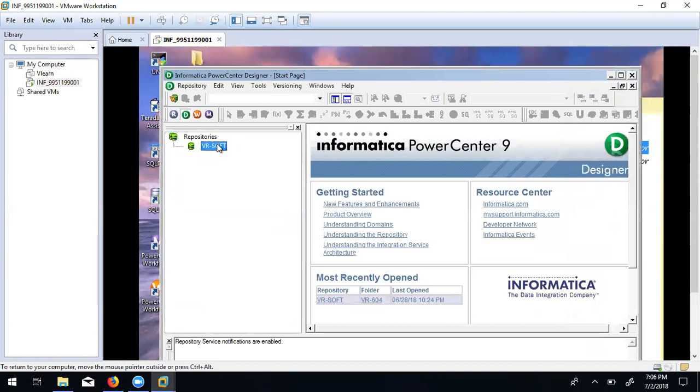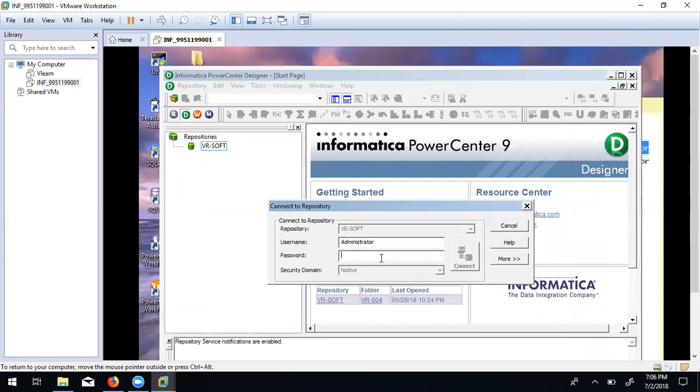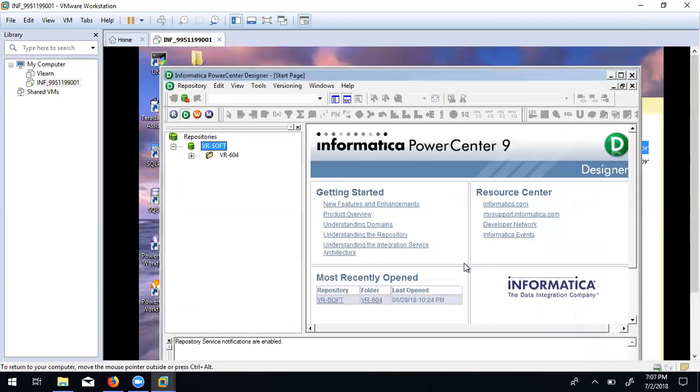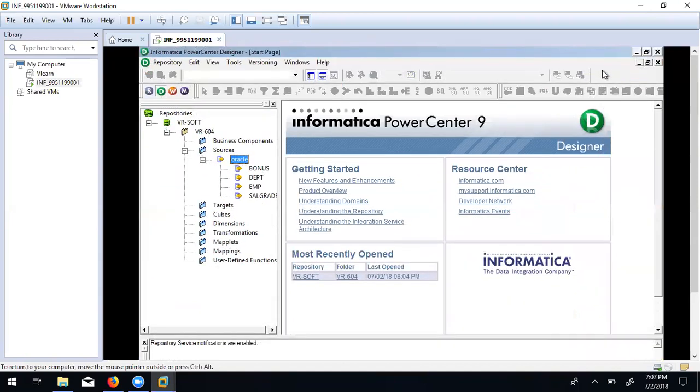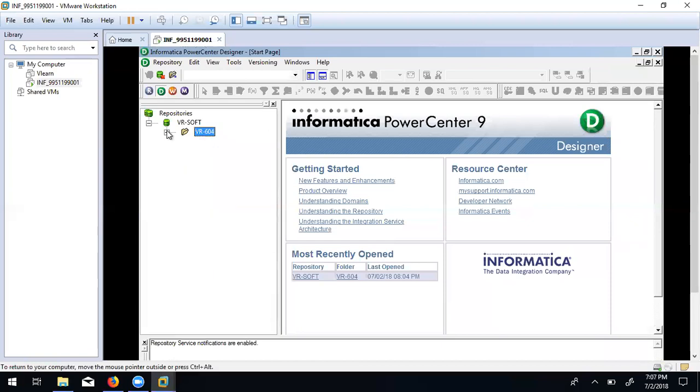He already created a repository. He even created a folder. It looks like he even created a schema. He already created some drivers, I believe. That's okay, we'll go from scratch. Anyway, he created a folder, right? Do you want to use this folder or create your own folder? Let's create your own folder.